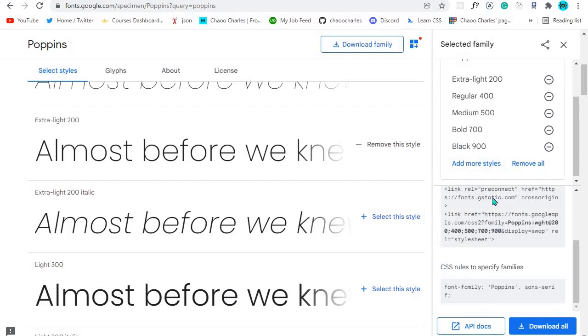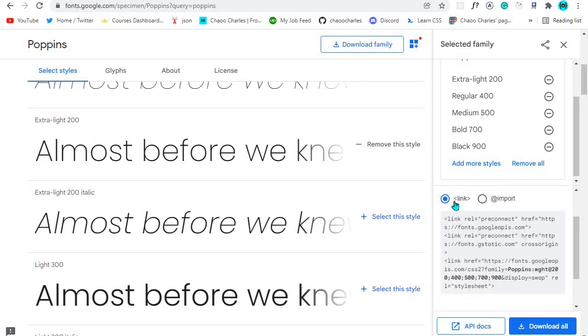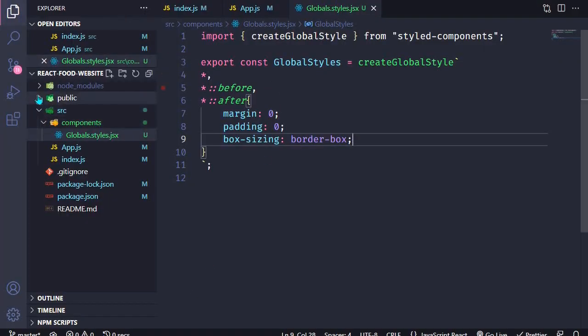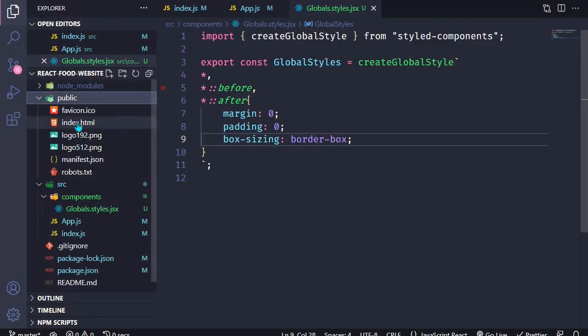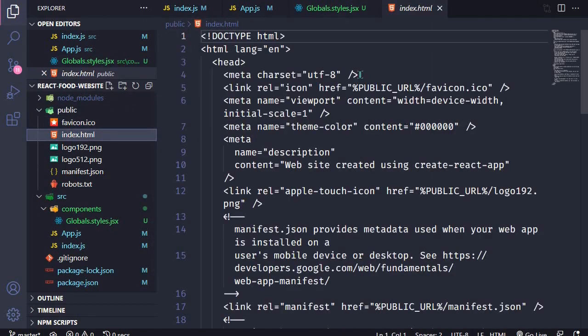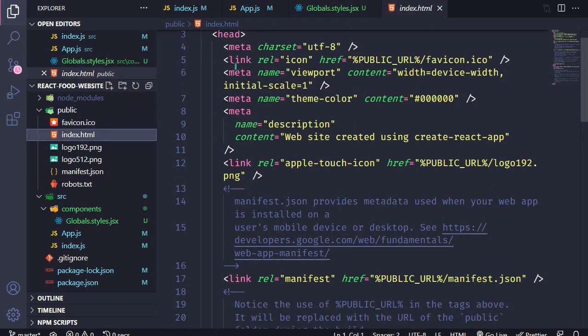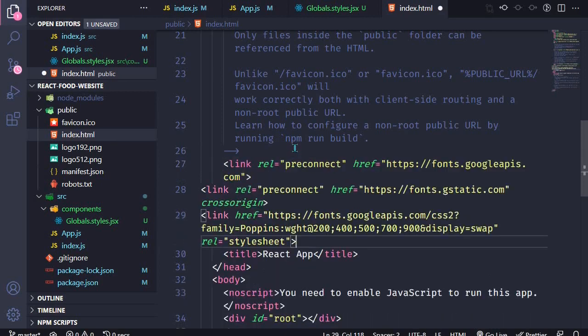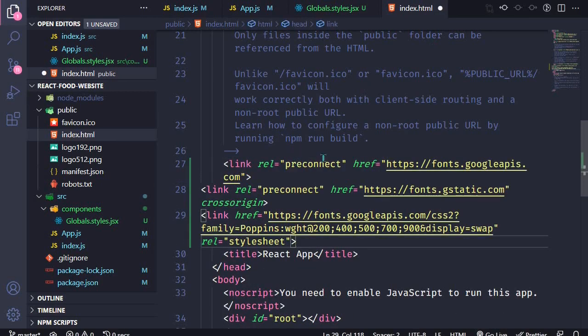And then you can either add it to a CSS file, or you can add it to a HTML file. Now, when working with styled components, it is easier to add it to a HTML file. So I'll just copy whatever we have right here. I'll go back to my code, and then I'll go to the public folder, and this is where we have our index.html file. And now from here, you can paste it anywhere in the head, but I like to do it just before our title. I'll paste those links right here, okay? And then I'll make sure to save this file.